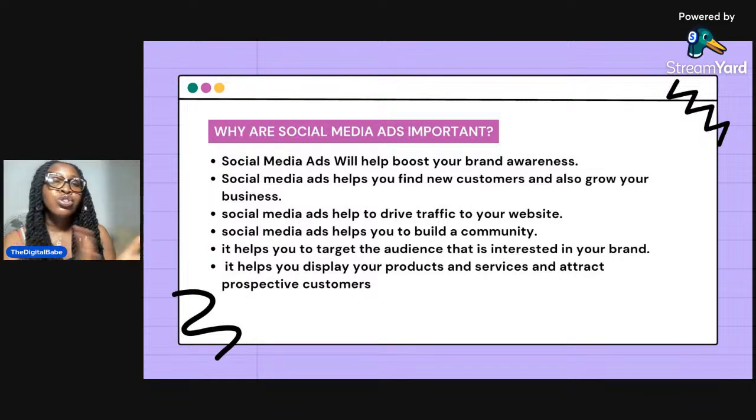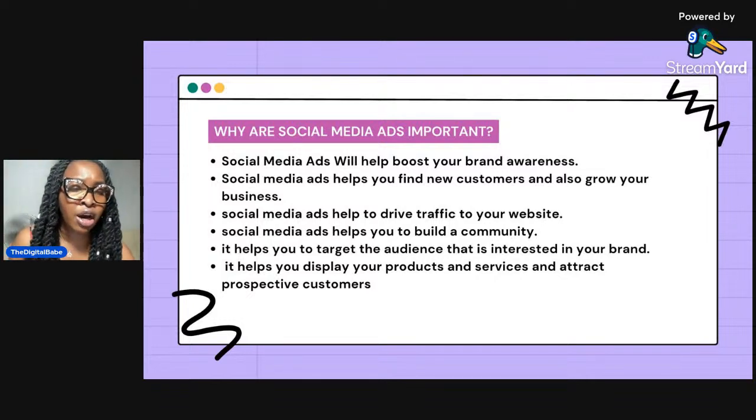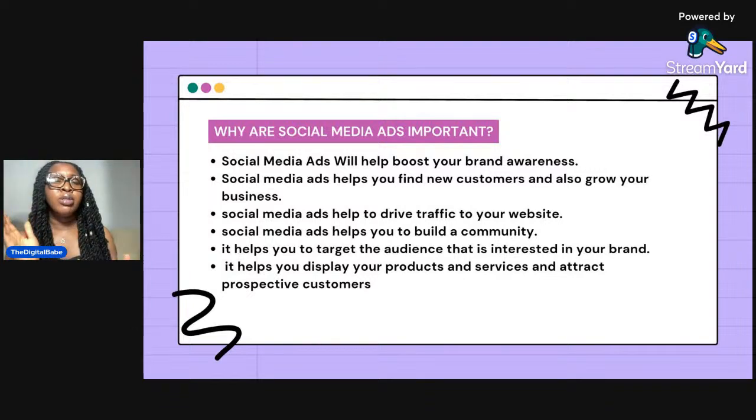And then also social media ads help you to display your products and services and attract prospective customers. So I don't know if you have seen this ad. It's called a catalog ad. So basically, you can just show your products, the benefits of your products and everything. It's like a carousel form. I think it's on Facebook. It's also on Instagram as well. So it helps you display your products and attract prospective customers.